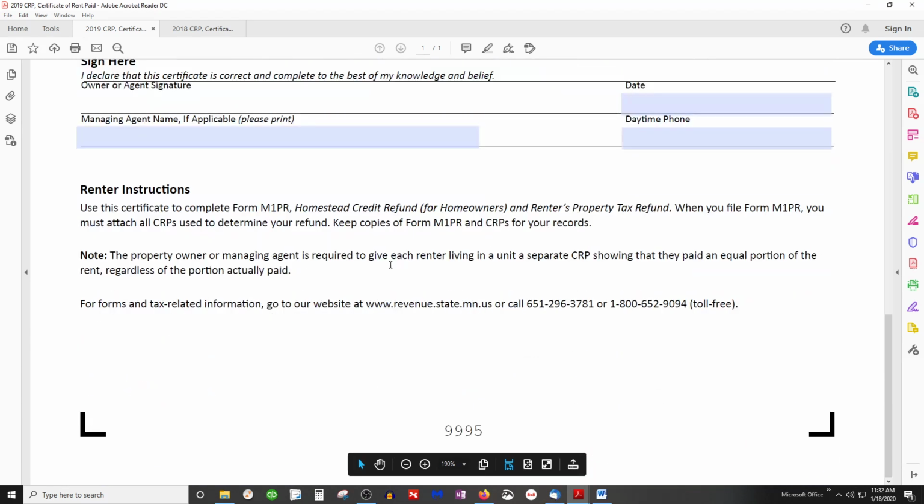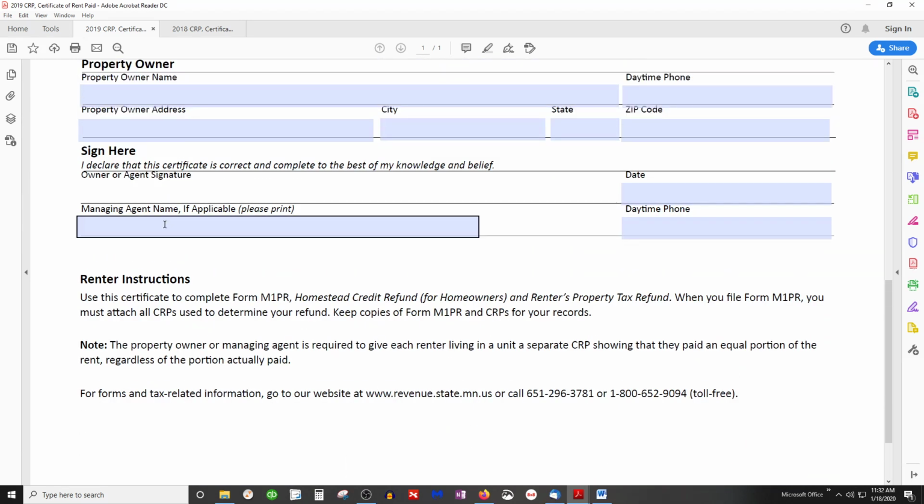I also recommend that once you've printed and signed this, that you scan in a new copy. So that way, if a tenant comes back to you and says, hey, I lost my CRP, can I have another copy? You don't have to fill it out again. You don't have to sign it again. You just print what you've signed and filled out, and there you go. It's ready to go. So hopefully this information is helpful to somebody out there.